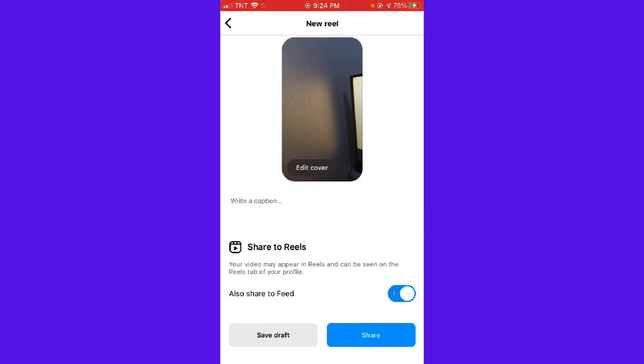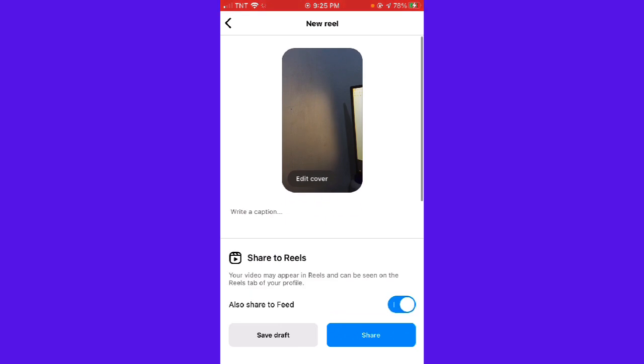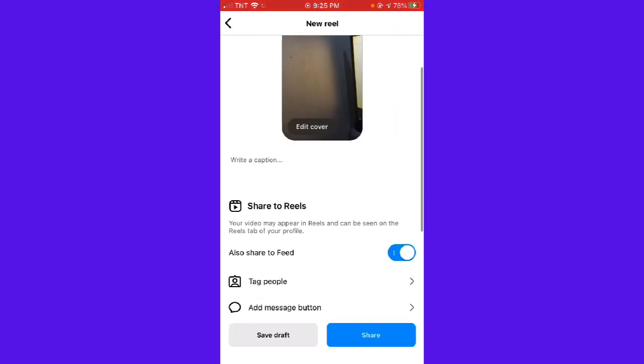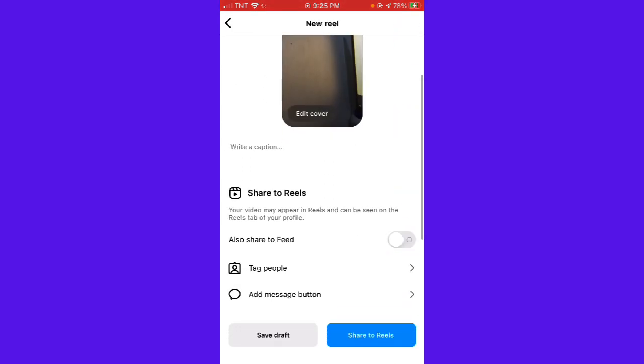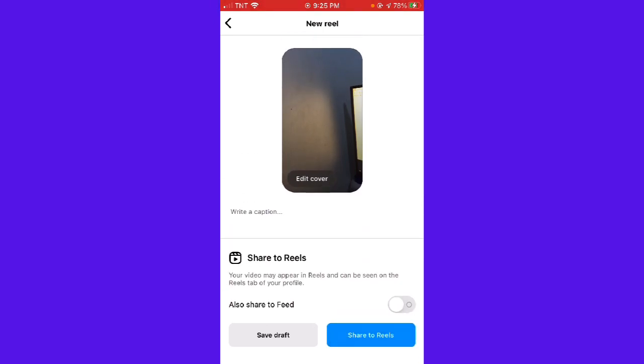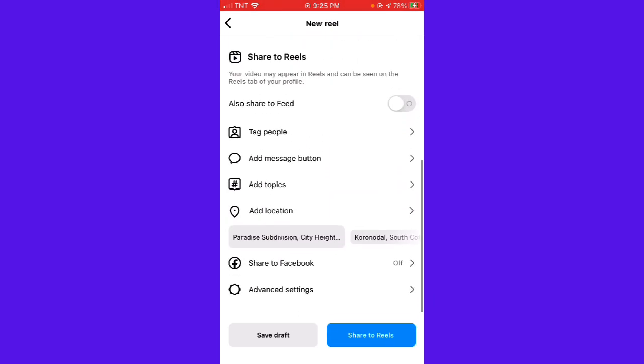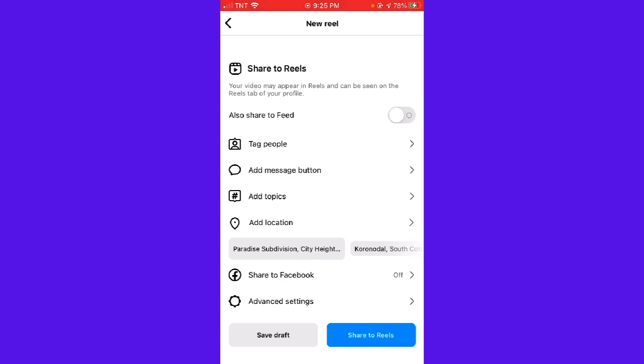Sorry, just need to click share, edit cover, share to Reels. So I believe there's an error, but after you click share to Reels, you're now good to go because your Reel is now posted on your account. So that's how you do it.